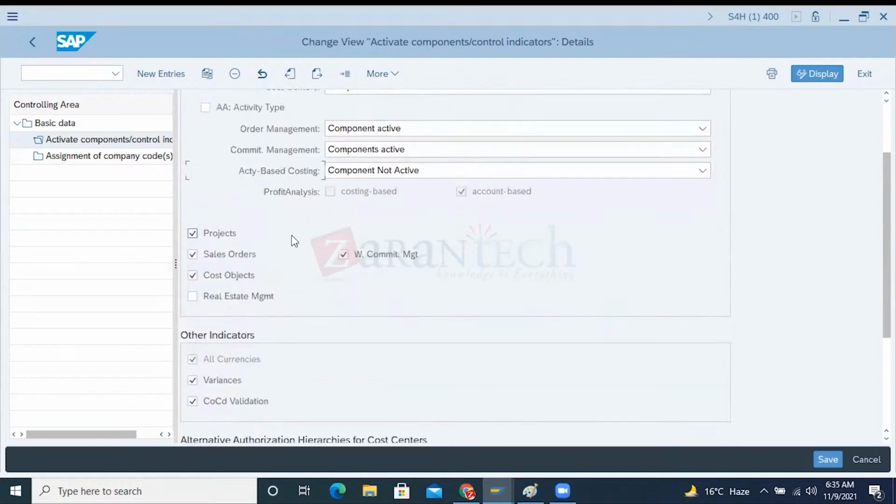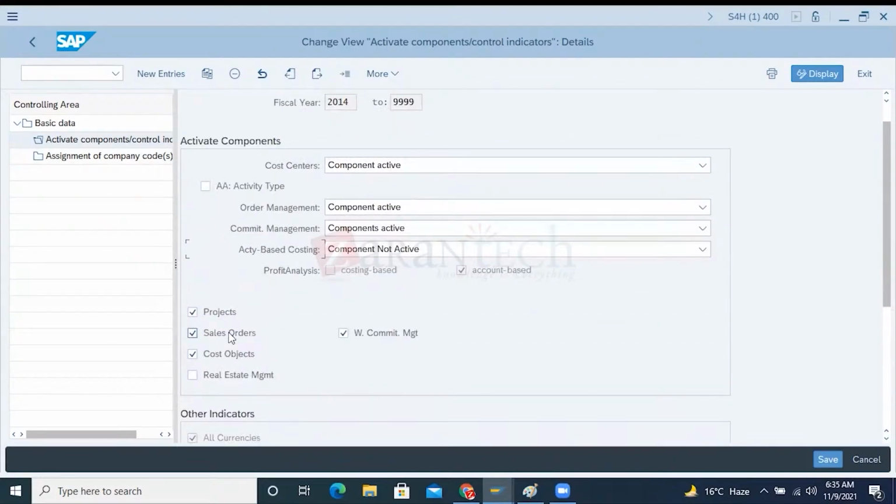Mahesh, we don't have these projects, we don't have sales orders. Can I deactivate them? Yes, you can. If you have only the cost center and you don't have the projects concept or sales order concept or commitment management, because in my project we don't use all these things as cost objects, can I deactivate them? Yes, you can go and deactivate. Simple, you select the deactivation checkbox and you can deactivate them. It depends upon the project.